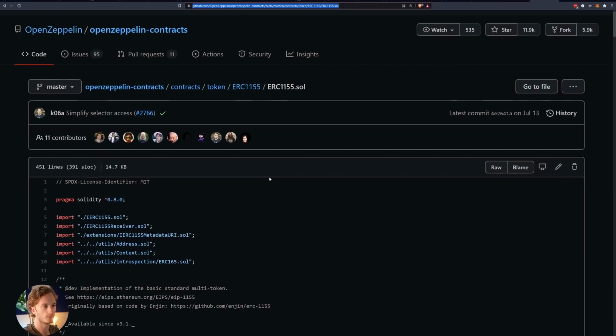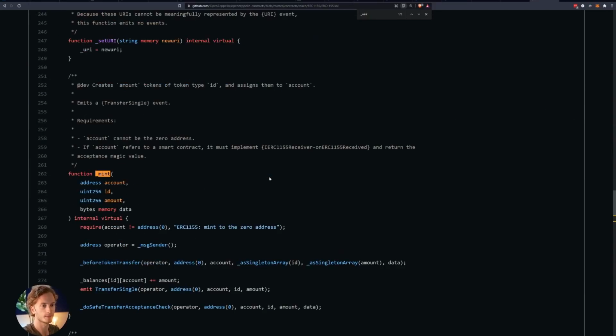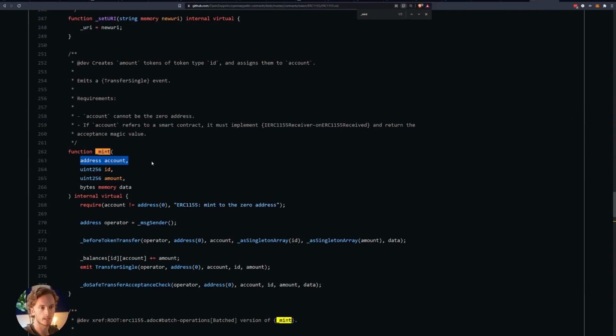As we can see here, if we search for underscore mint, you can see that it takes an account. It takes the ID that we want to mint. And you can see here, if you read the description, it creates amount tokens of token type ID and assigns them to account.